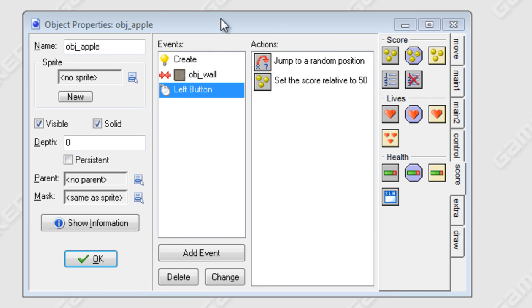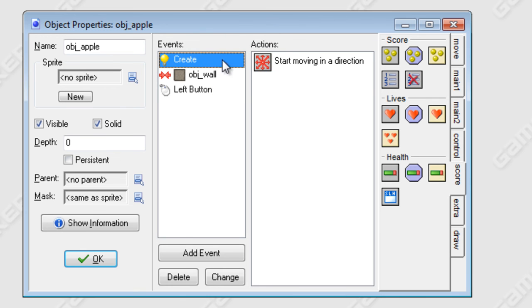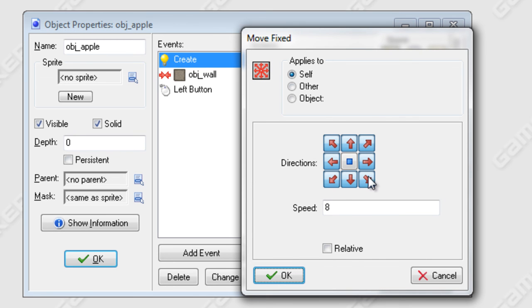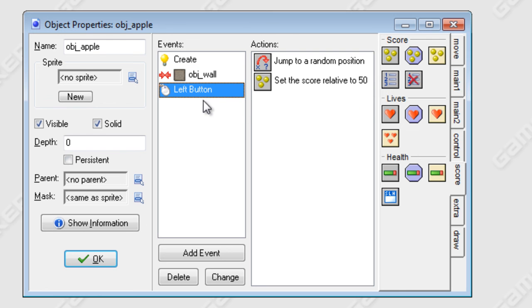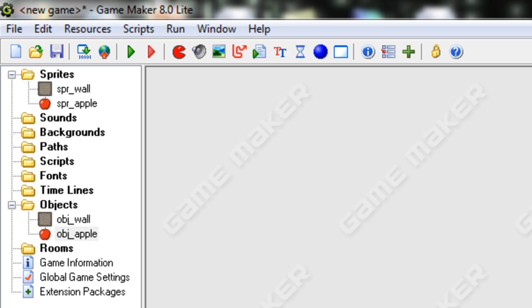Now a finalized object is created. It will start moving in the direction of these arrows. When colliding with the object wall, it will bounce. And when clicked on, it will jump to a random location and increase the score by 50. Now we need to put in the sprite which we've created earlier, called sprite apple. And now we can click OK. Now you see we have object wall and object apple.